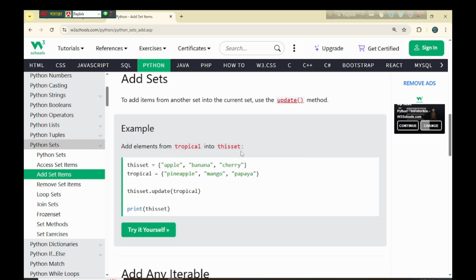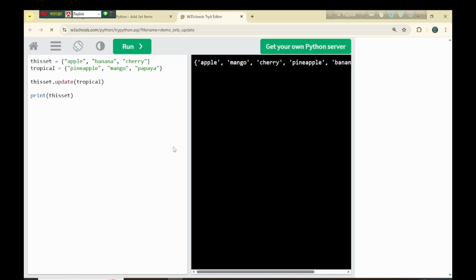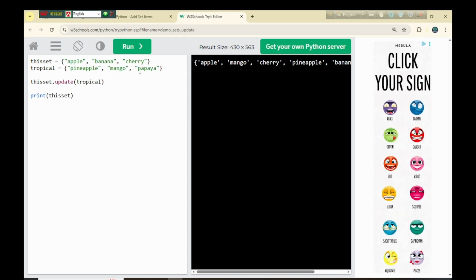Add set. To add items from another set into the current set, use the update method. Add elements from tropical to this set. So this set apple, banana, cherry, tropical, pineapple, mango, papaya, right? This set dot update tropical. So all of them will be mixed, right? You see apple, banana, cherry. They are being mixed. We don't know which order they are following. Apple, then mango, cherry, then pineapple, banana, then papaya. So this is how it organizes.